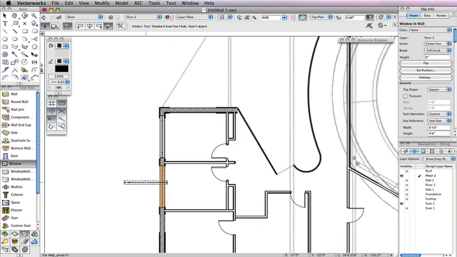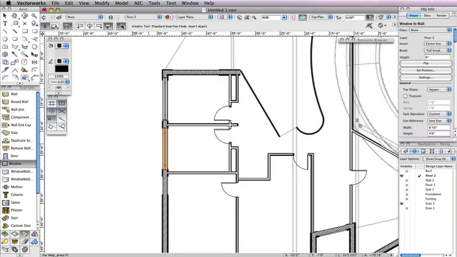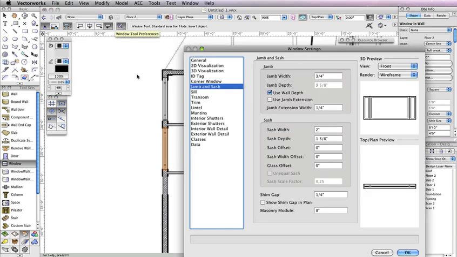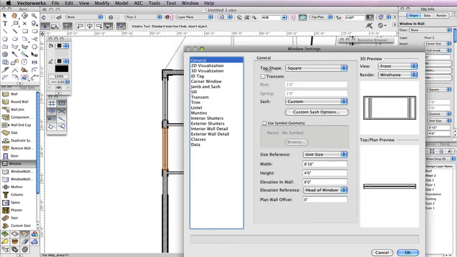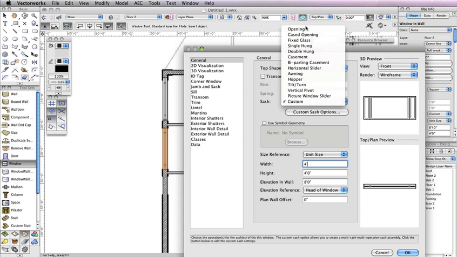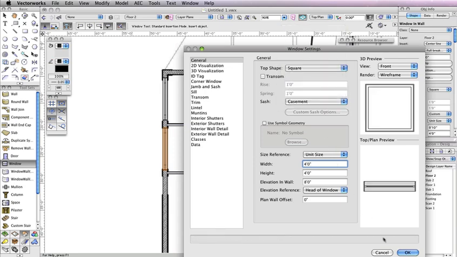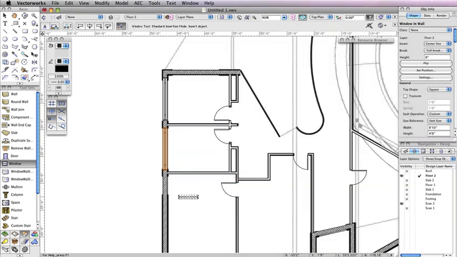For the smaller window located below the windows you just placed, go back to the Window Preferences in the toolbar. Then in the General tab, set the width field to 4 feet and change the Sash drop-down menu to Casement. Click OK to return to the drawing area and insert the window based on the opening shown in the PDF on Design Layer Scan 2.